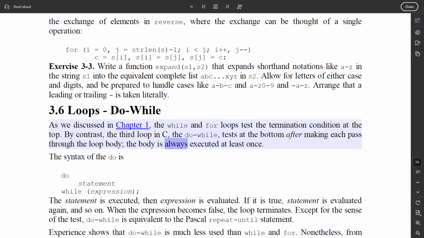The body is always executed at least once. The syntax of the do is: do statement while (expression). The statement is executed, then the expression is evaluated. If it is true, the statement is executed again, and so on. When the expression becomes false, the loop terminates. Except for the sense of the test, do-while is equivalent to the Pascal repeat-until statement.